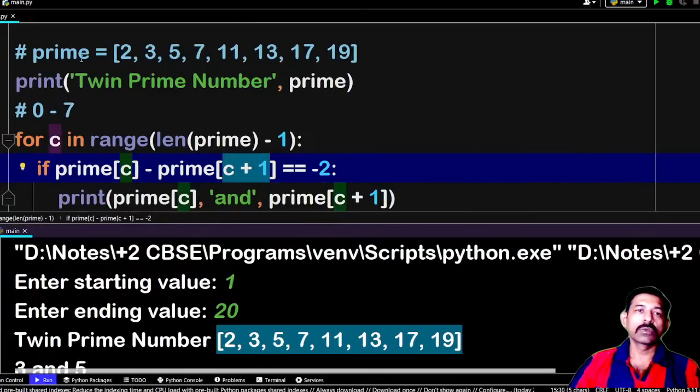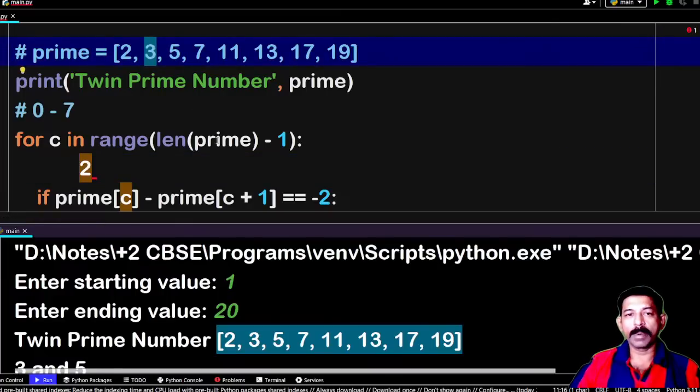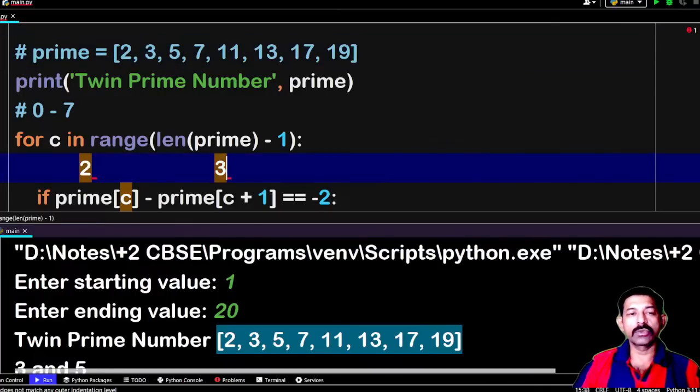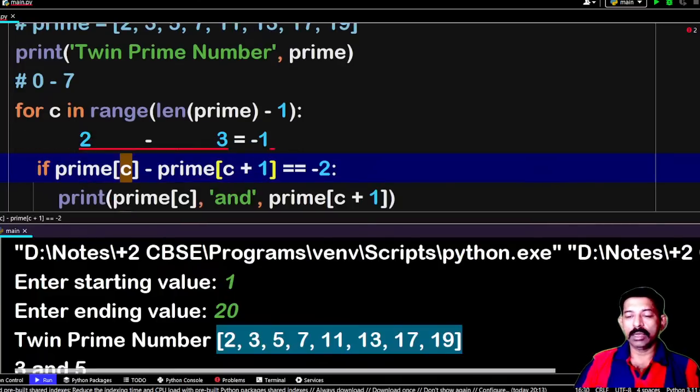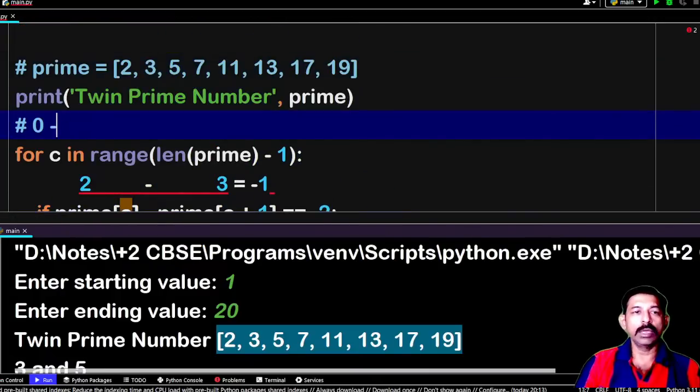नाउ व्हाट इज C+1? C+1 इज योर 1, सो दैट इज 0 पोजीशन एंड 1 पोजीशन। 0 पोजीशन में आपका क्या है? 2 है। ना 0 + 1 पोजीशन में क्या है आपका? 3 है, तो यहाँ पे आपका 3 है ना। 2 - 3, अभी प्रोसेस क्या हो रहा है? 2 - 3 इज इक्वल टू क्या आ रहा है आपका? -1। तो ये इक्वल टू -2 नहीं है, ये फॉल्स हो गया, इसलिए डिस्प्ले नहीं करवाएगा.